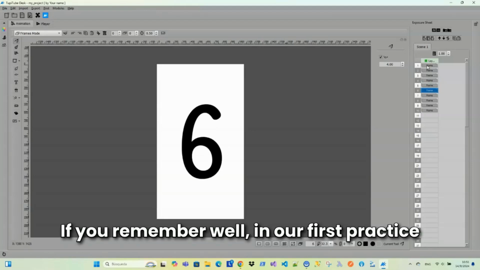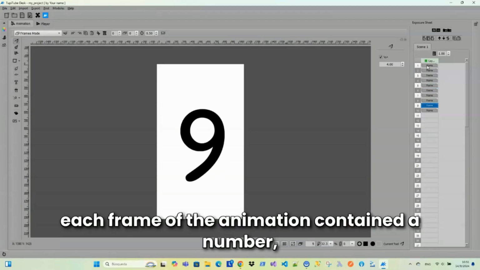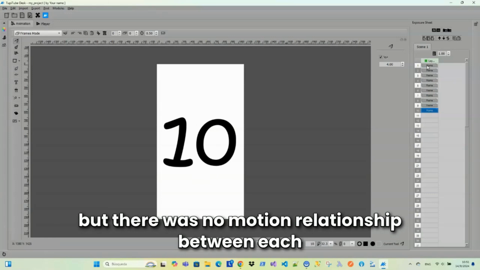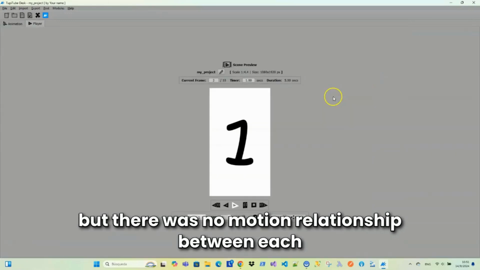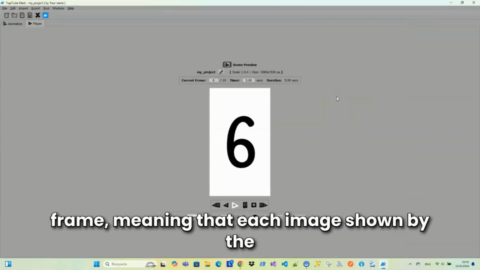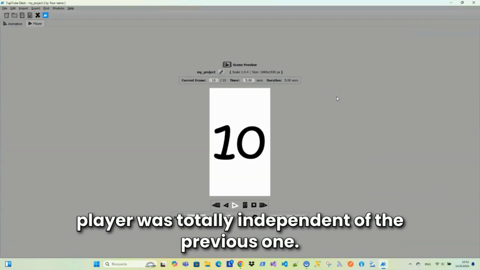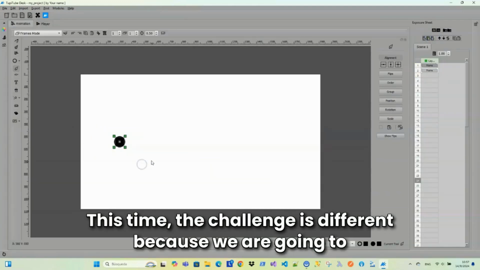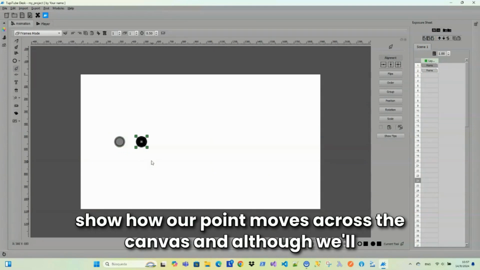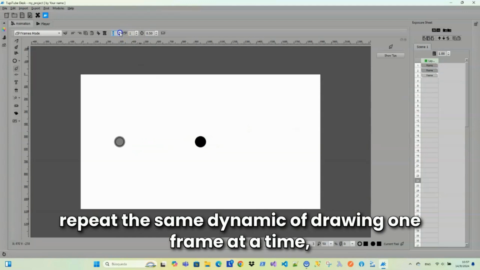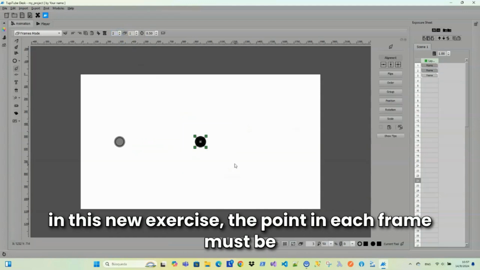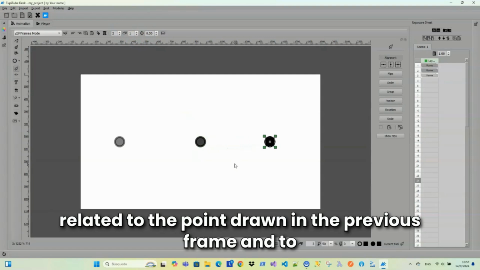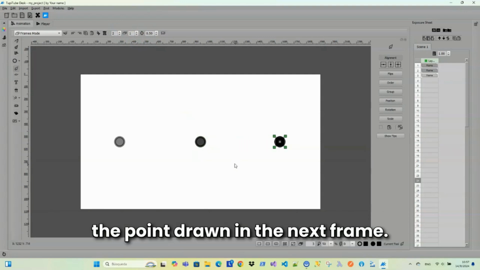If you remember well, in our first practice, each frame of the animation contained a number. But there was no motion relationship between each frame, meaning that each image shown by the player was totally independent of the previous one. This time, the challenge is different because we're going to show how our point moves across the canvas. And although we'll repeat the same dynamic of drawing one frame at a time, in this new exercise, the point in each frame must be related to the point drawn in the previous frame and to the point drawn in the next frame.